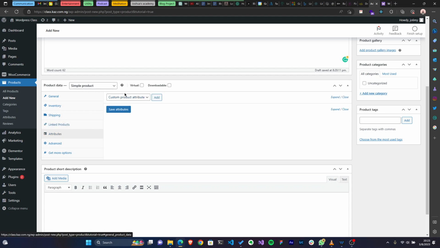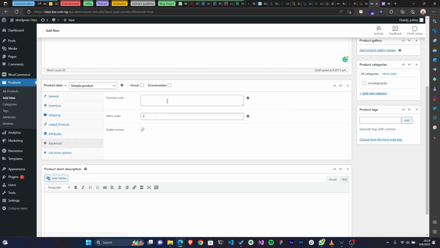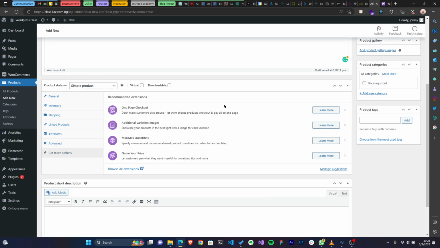Attributes. What attributes you can add is, let's say if it was a variable product, in the sense that let's say you are selling a shirt that has different sizes and different colors. This attribute will come in very handy, but since we're not doing that, that's why we're not seeing much options for that. So advanced purchase note, maybe you want users to get a particular note whenever they buy the product, you can do that. Enable reviews, sometimes you might not want users to review some products, so you can also check that out. Get more options. These are just external plugins or add-ons you get for WooCommerce, so you don't have to worry about all that.